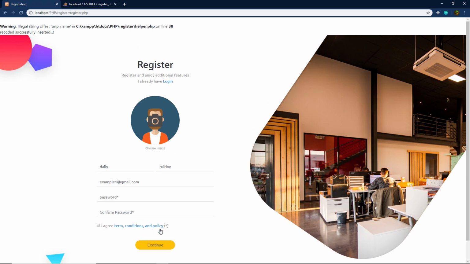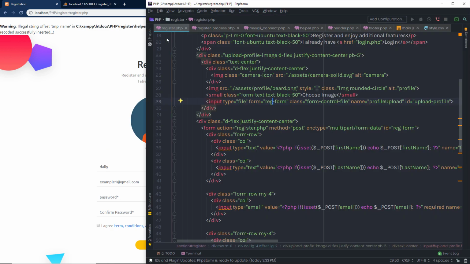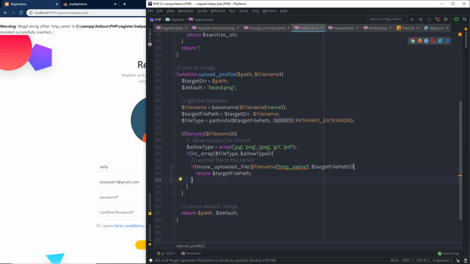When I click on it, oops, something is missing here. Illegal string offset temp name on the header.php file. Let me just check this error. Oops, I think I misspelled something here in this function. Now you can notice I just duplicate these variable names. I specify the same parameter name for the variable, and I have the same variable name here as well. I'm going to just change these to file like this. Copy this variable, specify that in this parameter, and I'm going to do the same for this move uploaded file function as well, like this.